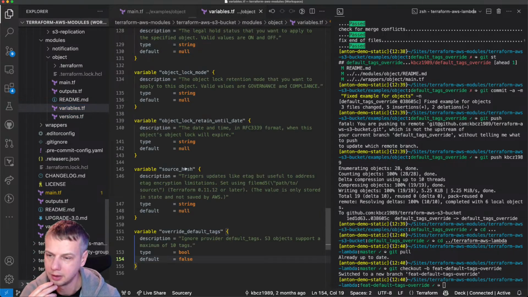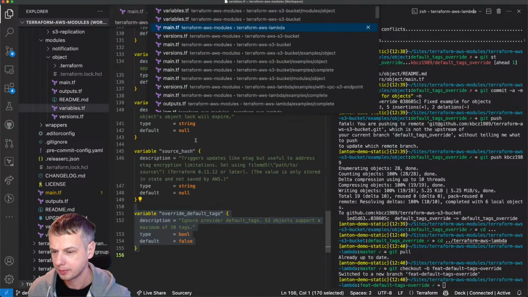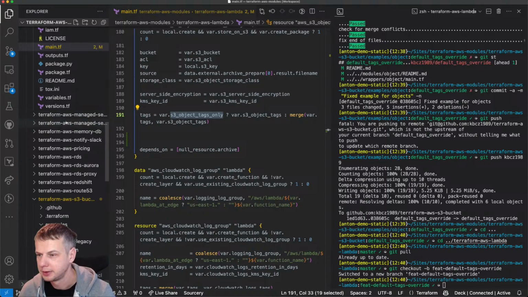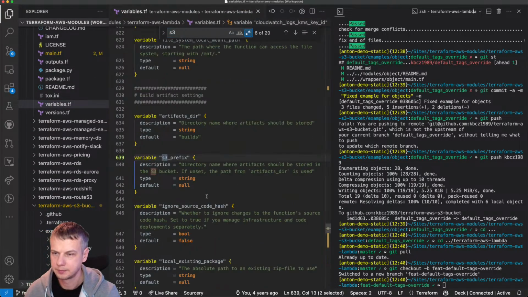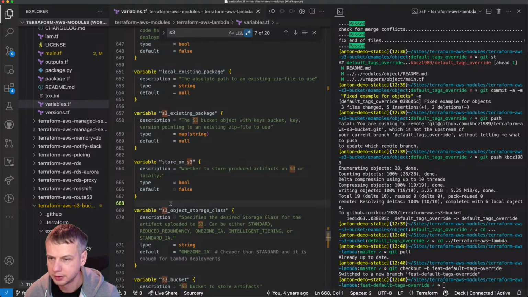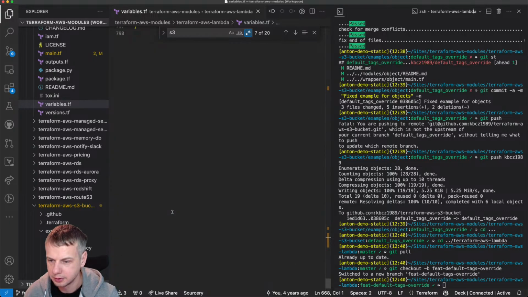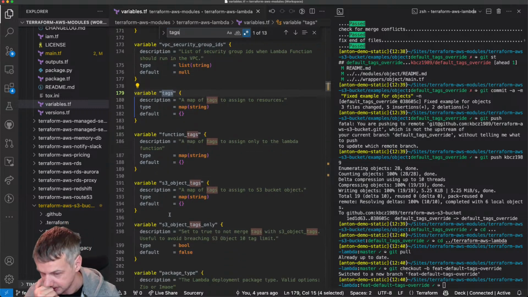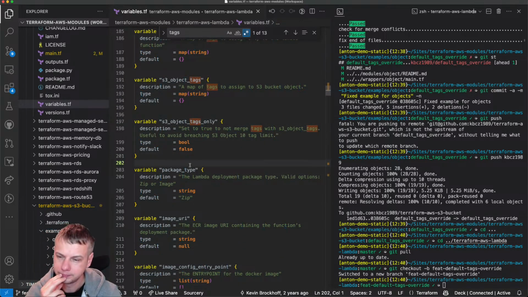Where is the rest of this? No, variables. Variables. Okay, so inside of this module, we're going to add this variable. Where do we have it? S3 object, S3 KMS, source, Docker. Now let's search for tags. Oh, yeah, here it is. S3 object tags only.